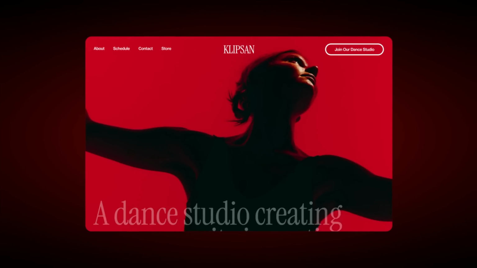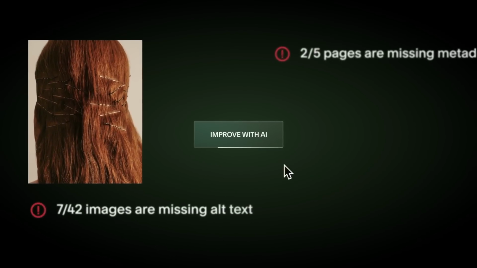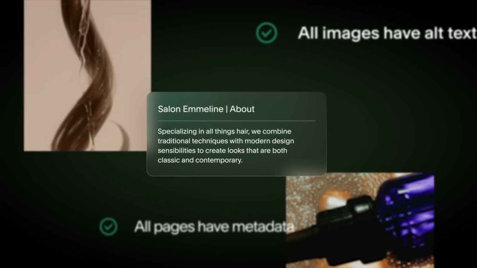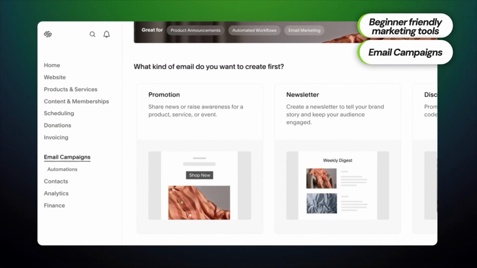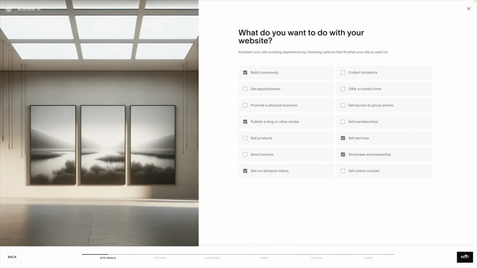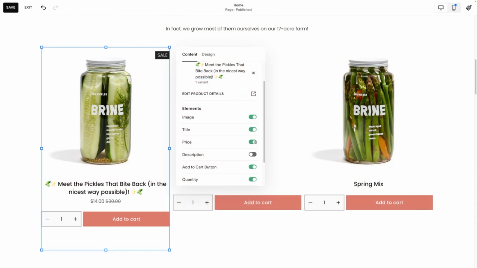If you're not familiar with Squarespace, it's an all-in-one website builder that allows you to create a website, host your content, and sell products without needing multiple tools or complicated integrations. Instead of installing separate plugins or e-commerce software, Squarespace includes everything inside one dashboard, including design templates, hosting, online store tools, and payment processing options. This just makes it especially appealing for creators, educators, and small business owners who want to sell digital products directly from their website.